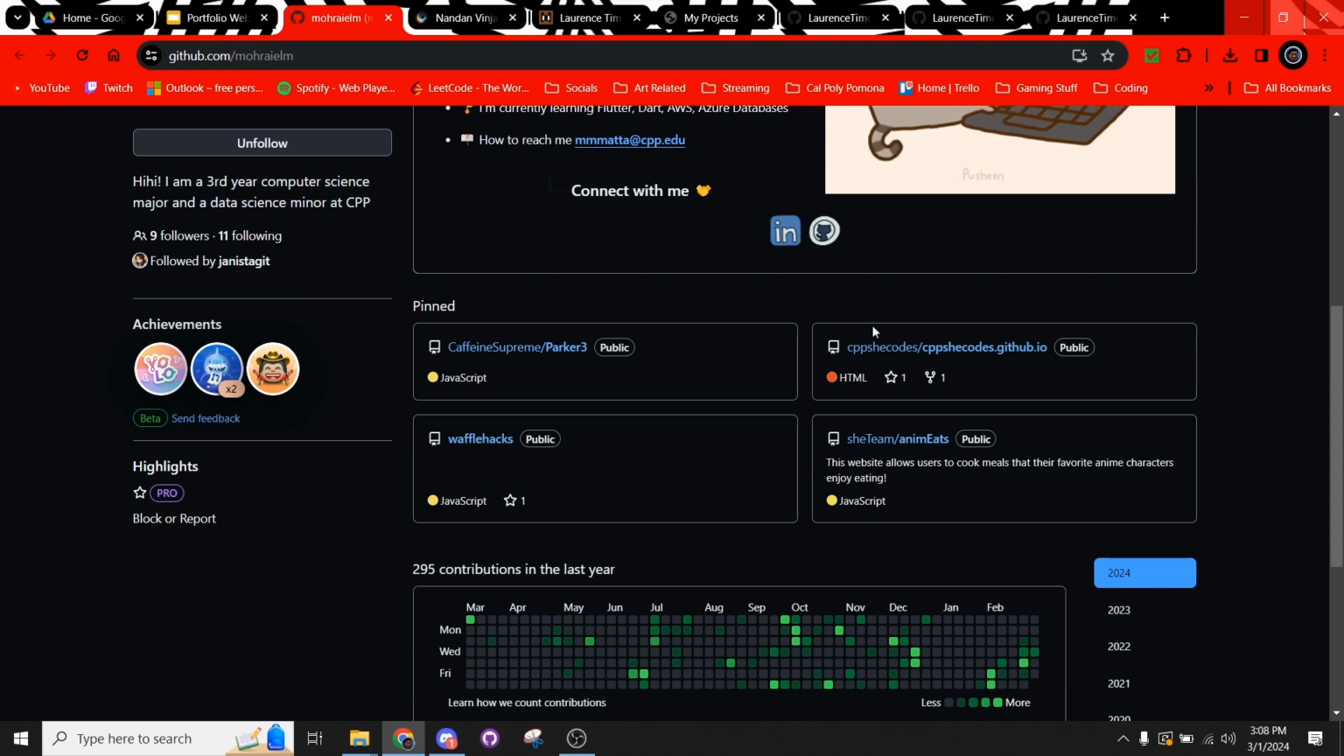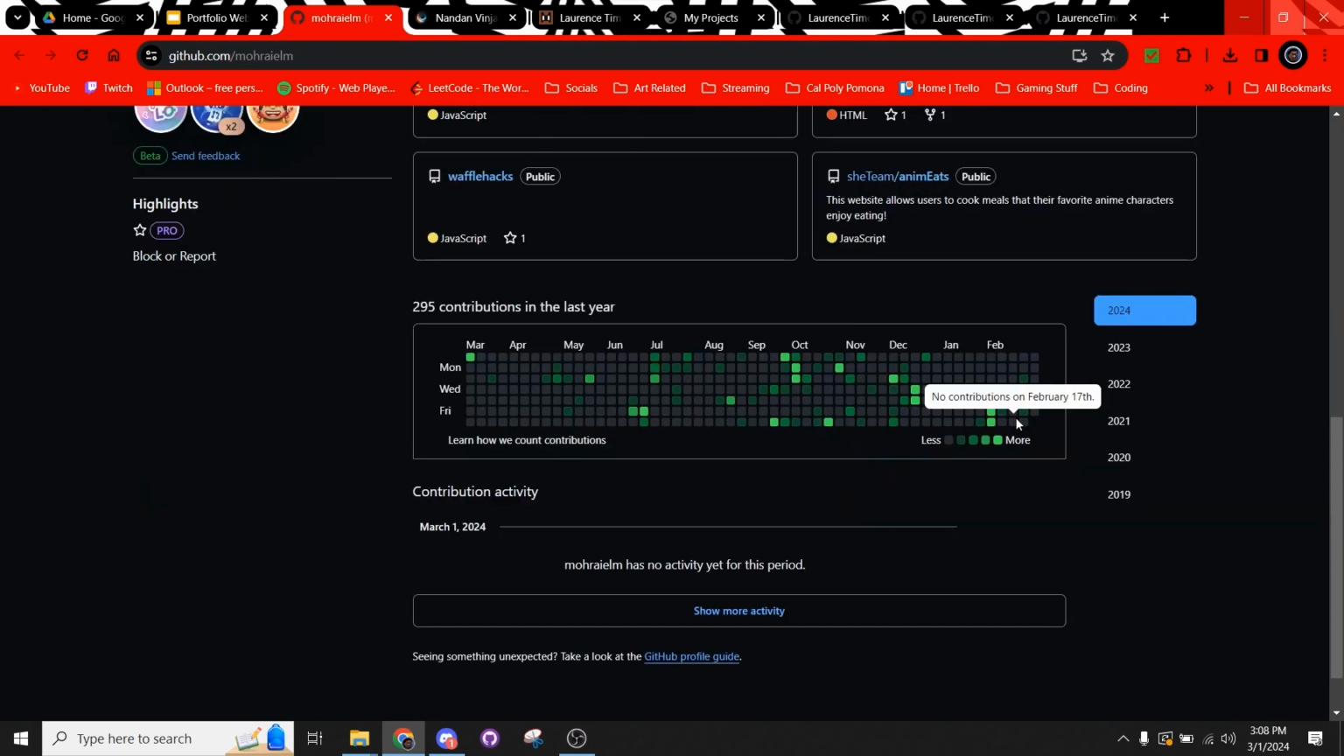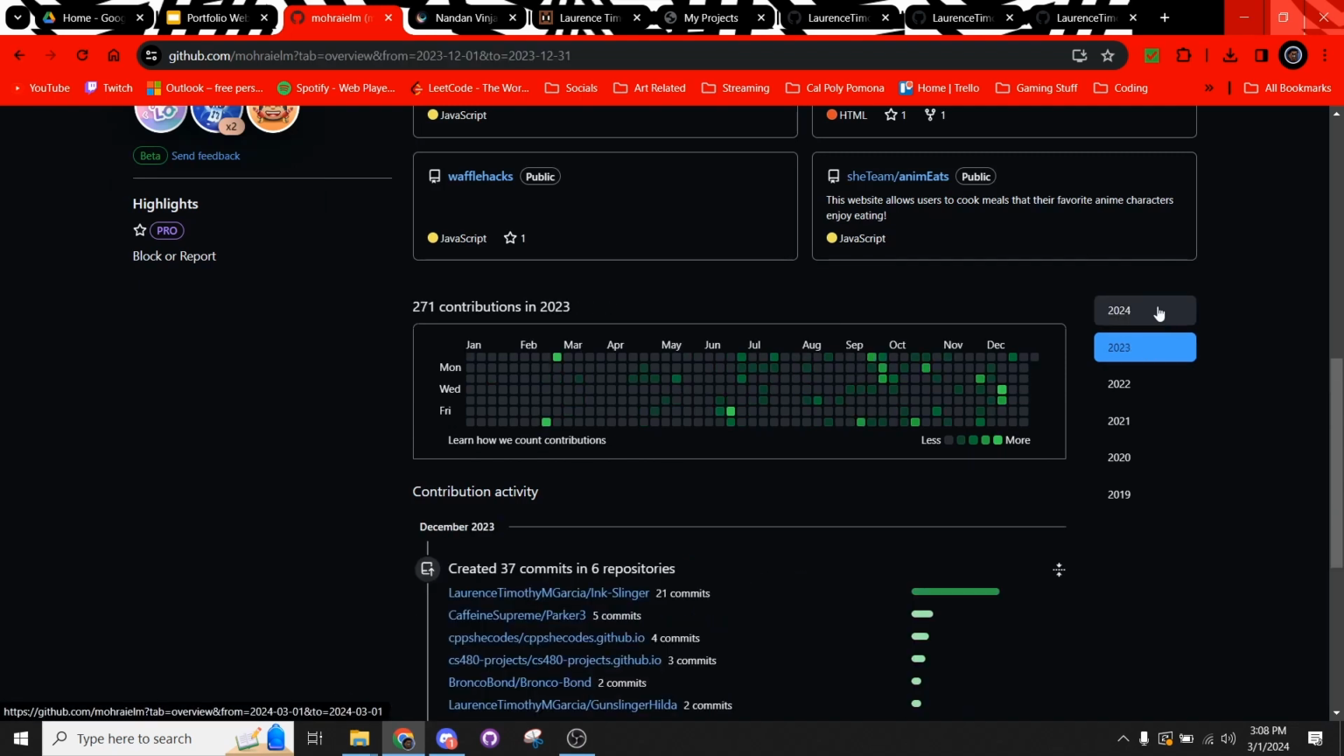You can see here, she pins stuff from the CPP She Codes account, from different GitHub organizations that she's in as well. Sometimes recruiters will be looking at your contributions. It's not too much of an important issue. You just want to make sure that it shows that you're contributing to projects.